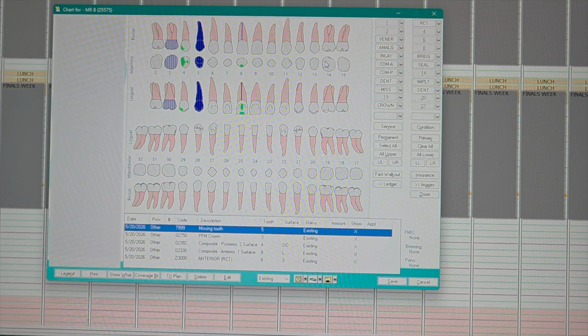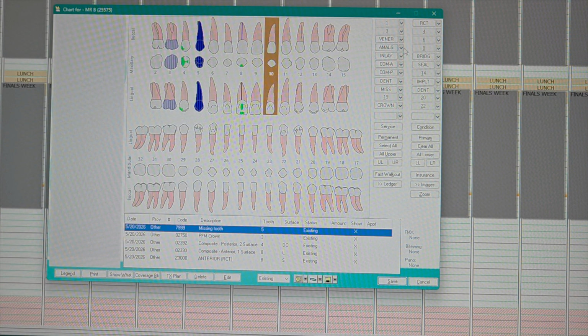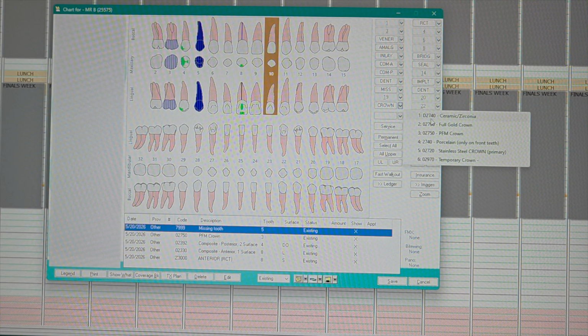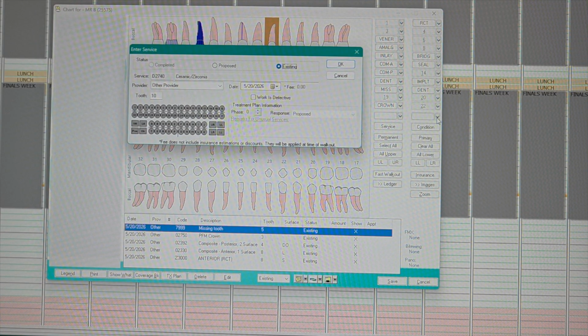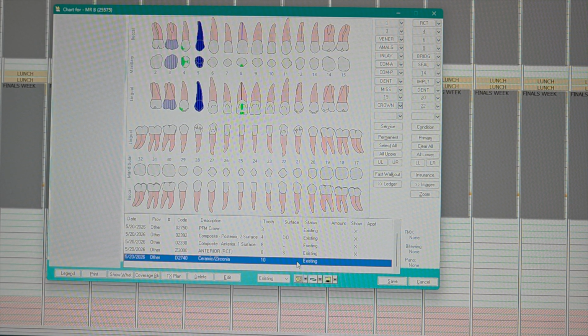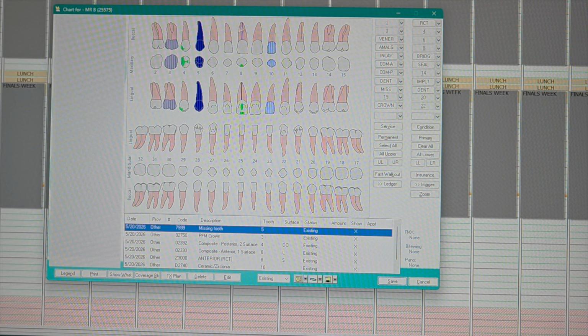So that was tooth number 10. We'll select it. We'll say it was a crown. We'll go down to crown, and we said it was a ceramic crown. So we'll select that ceramic crown. It's existing. Tooth number 10. We'll click OK. And then we will show on the chart. So now we have that ceramic crown. You can see it's a little bit different in color from our porcelain fused to metal compared to this one.